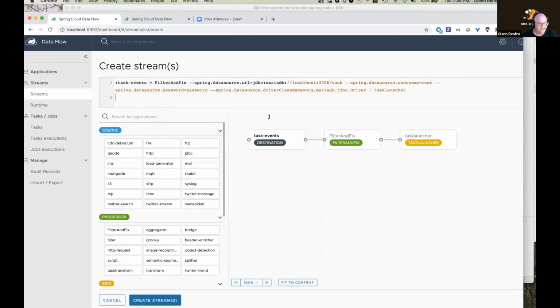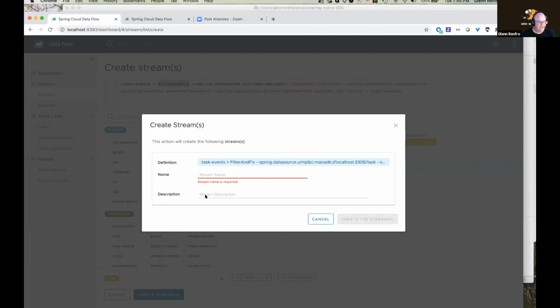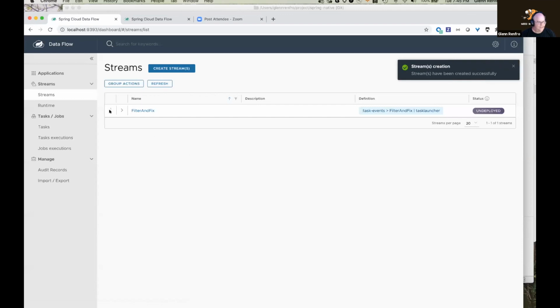I'm going to zoom out a little bit and just do a copy and paste. And then what I'm doing is this filter and fix. I'm applying the command line args that I want to connect to the database. Remember, our filter and fix is actually going to clean out that table. So I need to set up the properties for it to use. So I'm going to create the stream definition. I'm going to call it filter and fix. And I'm going to create that stream.